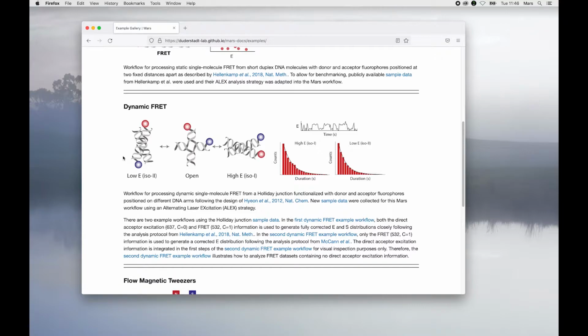And we have two different examples based on these data. So one of the examples is using full ALEX analysis, so using both donor excitation and also acceptor excitation, and alternating these different excitations to provide the complete information for ALEX corrections. And that's the one that I'm going to take you through in this video.